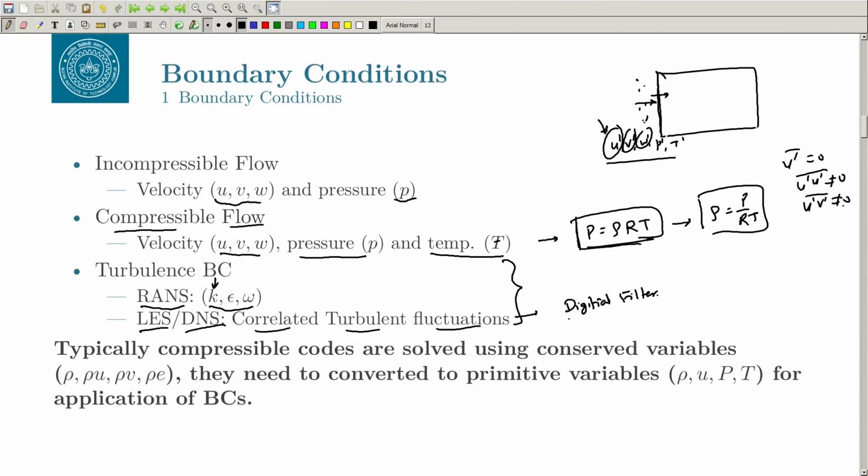So, you have something called a digital filter, where you can simulate turbulence in a box. You can just pre-compute your turbulent fluctuations. Let us say before you feed in at the inlet, you simulated the turbulence in a box, got this u prime, v prime, w prime, and so on, and you keep on feeding this from the inlet, apart from your mean velocity, which is u bar, v bar.